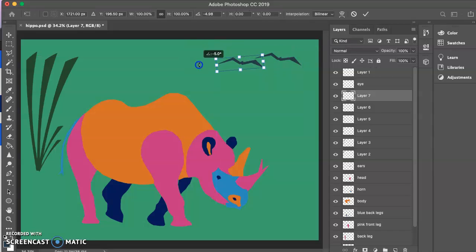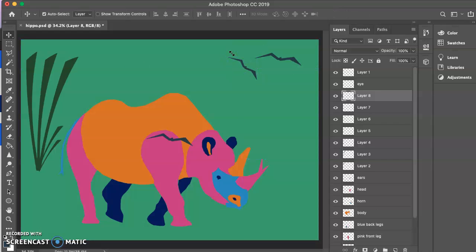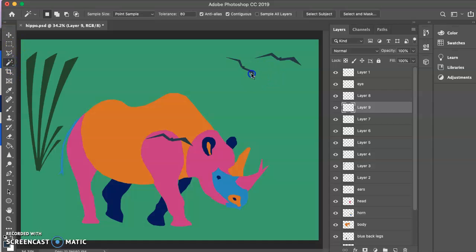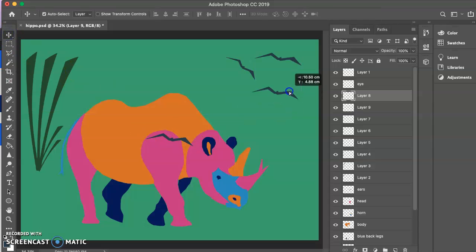Control T to transform it. Okay, maybe I wanted that little. Alright. Return that. Maybe I do another one. Okay. There it is. I pasted it right in the center of the image. Oh, I've got a couple now.